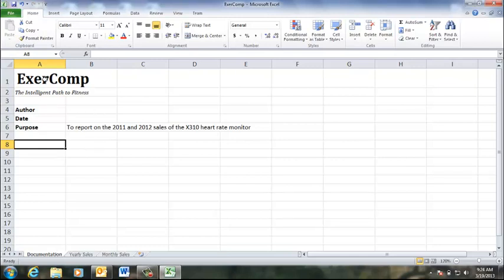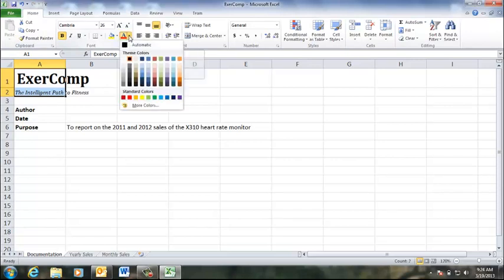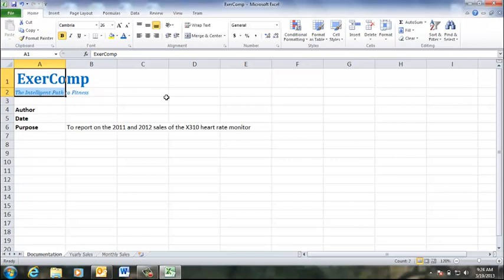Let's mess around with our title and our slogan here. So we'll click these two cells, and we can change our font color if we would like. So we come over here to our font group, to this letter A with the underline. We can click on it. Let's make it blue. Come down here and find blue. Oh, that's light blue. And here's blue. So now we have blue.